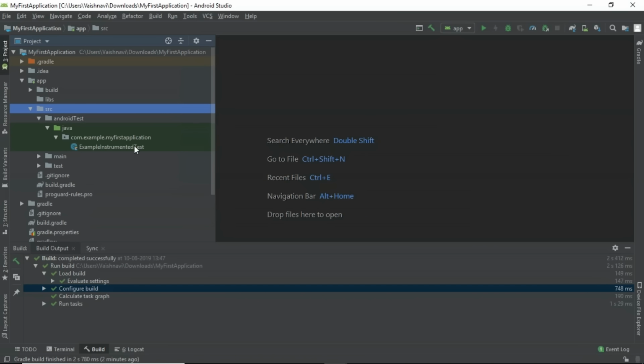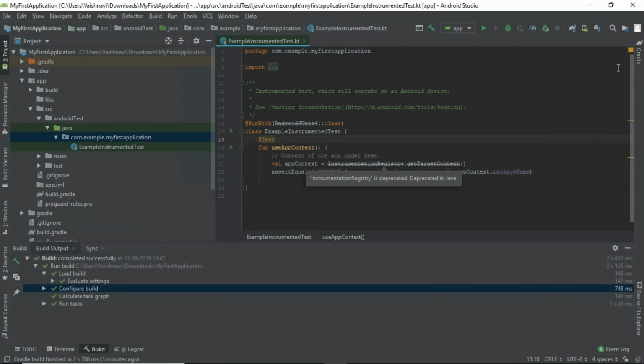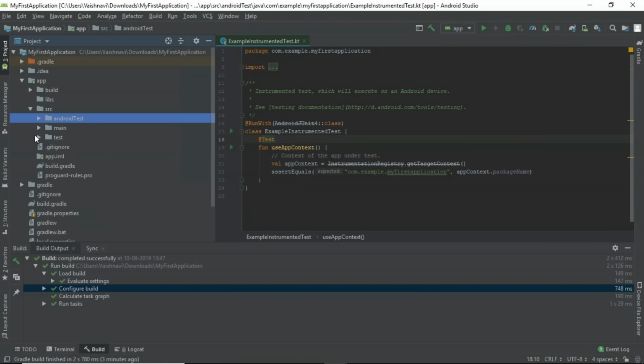You can see that it has an example instrumented test. You can see that the code is already present here. So let's not get into Android test. We are currently working on layouts. So let's focus on finding where exactly layouts reside. Okay, so let's get to the main section here.